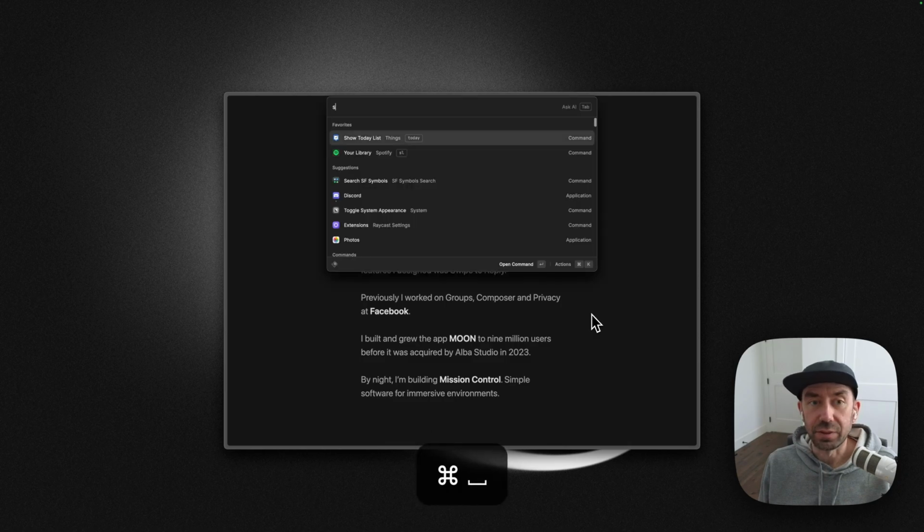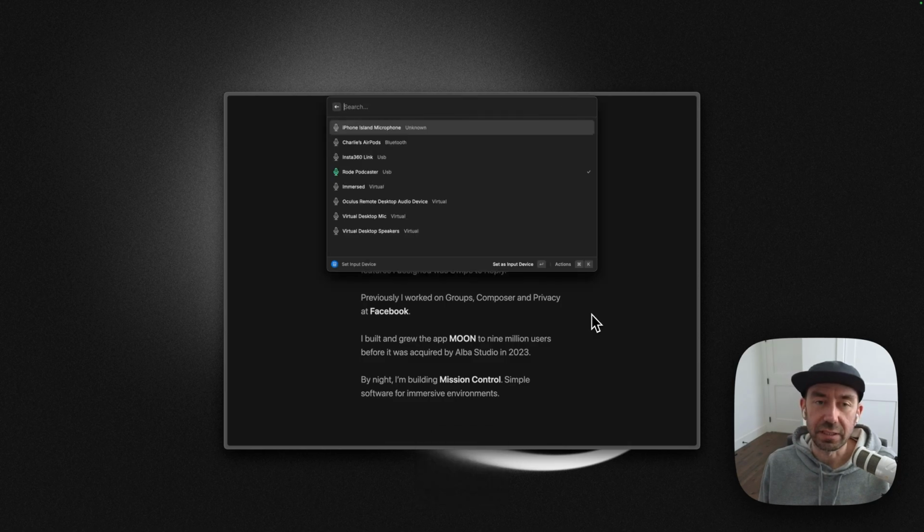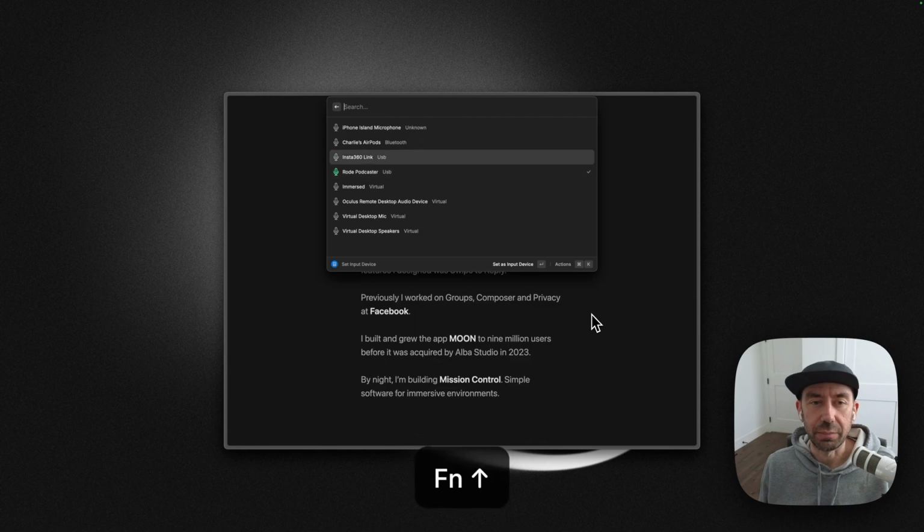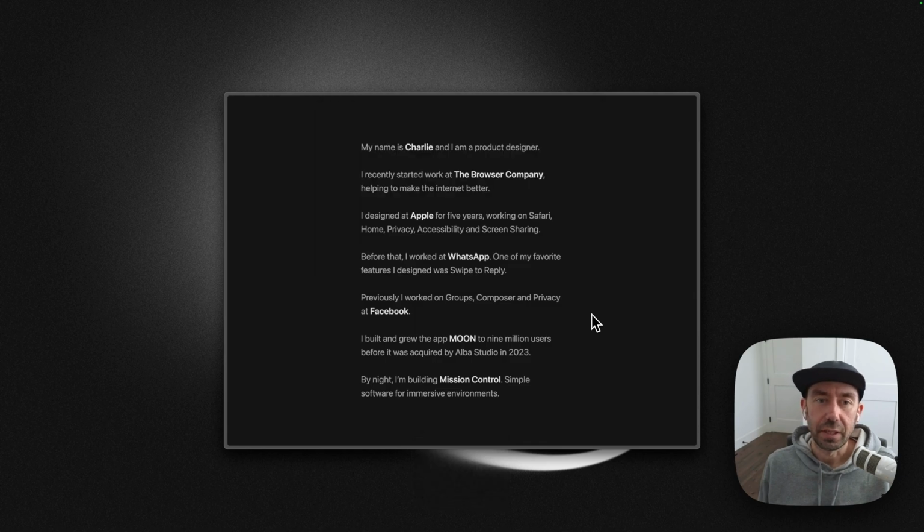Similar to that, I have one called Set Input Device, which just allows me to change the input device that I'm using. That's quicker than going to Control Center or to settings and trying to find what I'm doing with my input or output for audio.